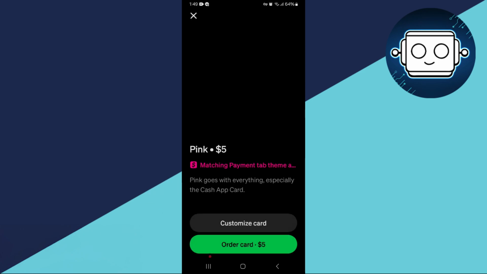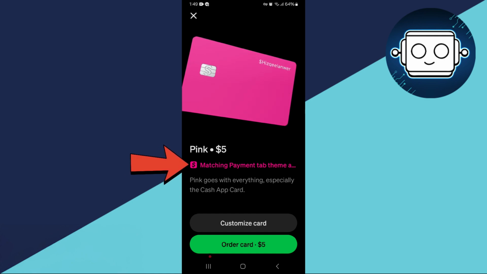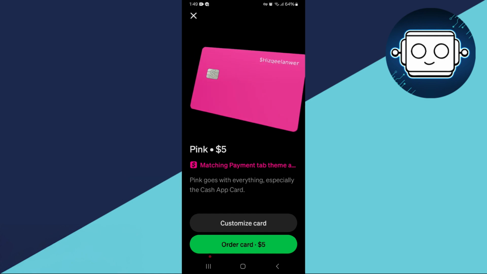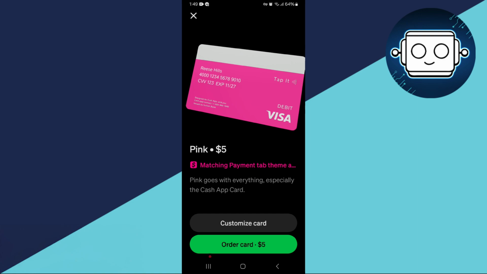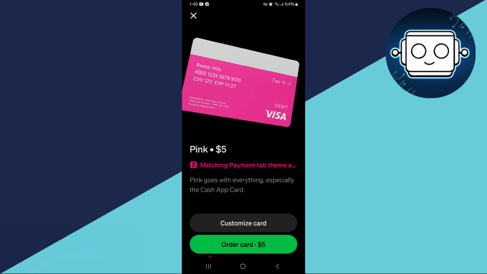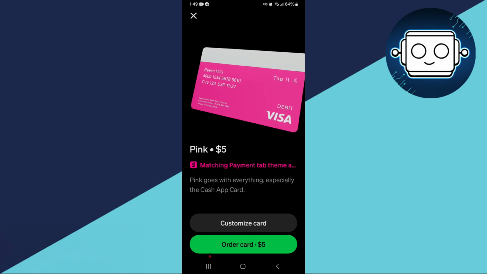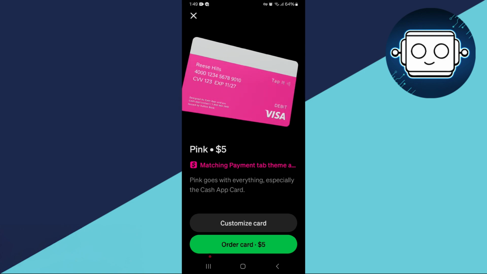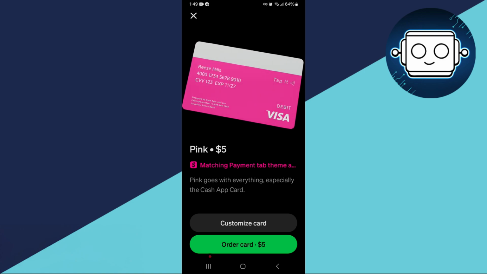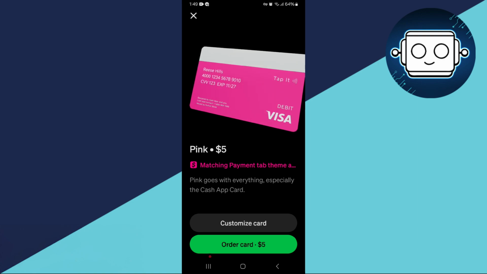You will see a message stating Matching App Theme Available, meaning once you receive and activate the pink Cash Card, you can enable the pink theme in the app. Follow the steps to order your pink Cash Card. Keep in mind that there is a $5 fee for this card. Once your card arrives, activate it through the Cash Card section in the app.